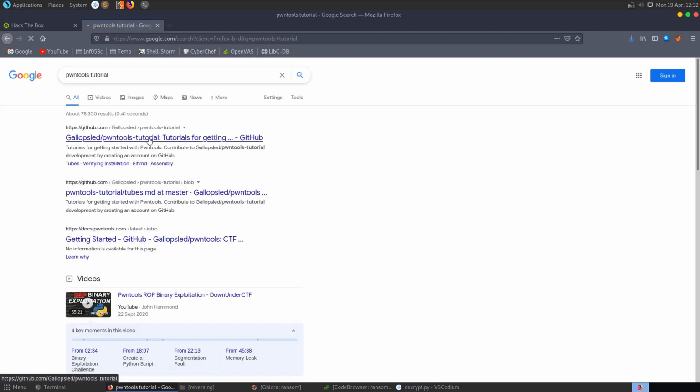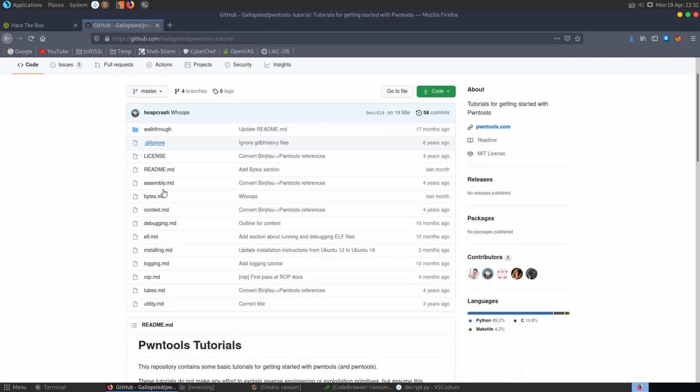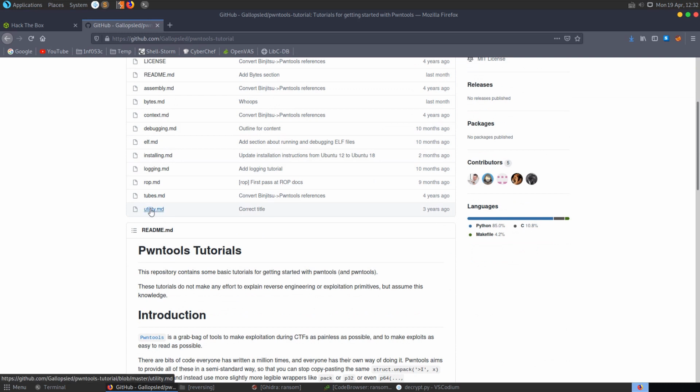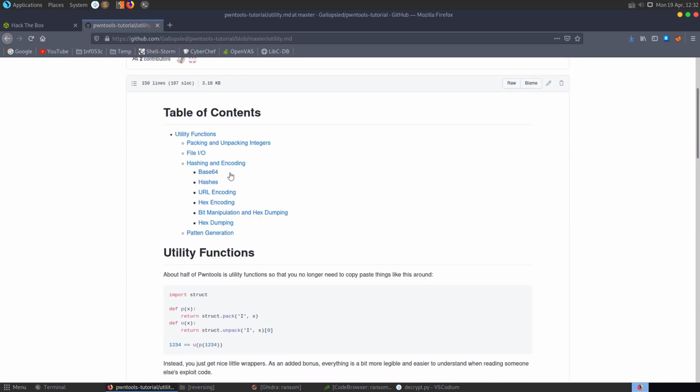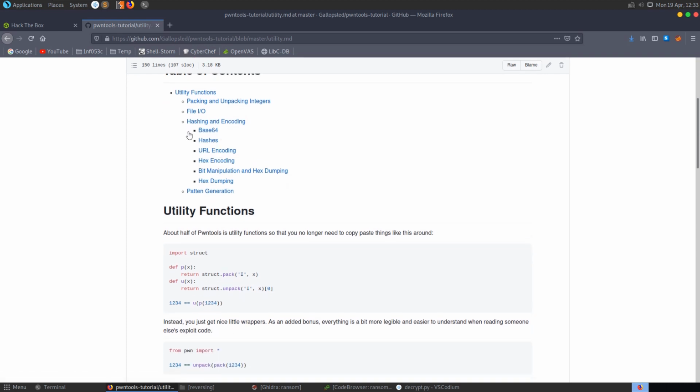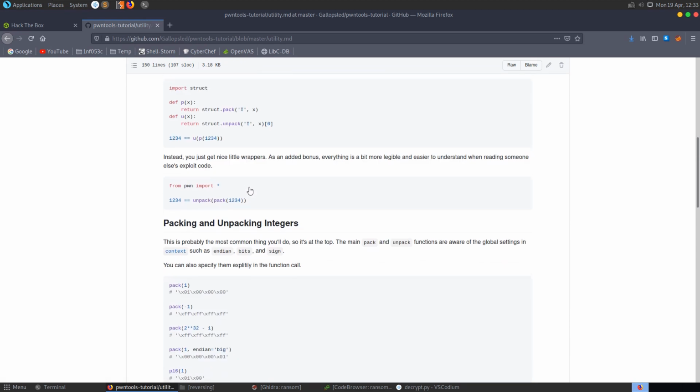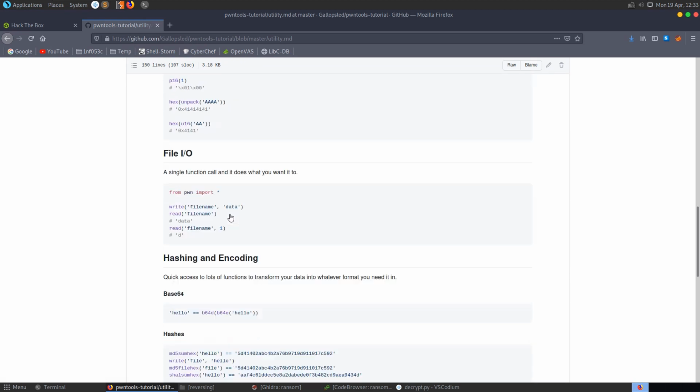I find that Pwn Tools can be particularly handy for converting things in Python. So if you go to the Pwn Tools tutorial here, you can see that there are a lot of functions in here for converting between base64, URL, hex. Although, having said that, I still kind of struggle with this.